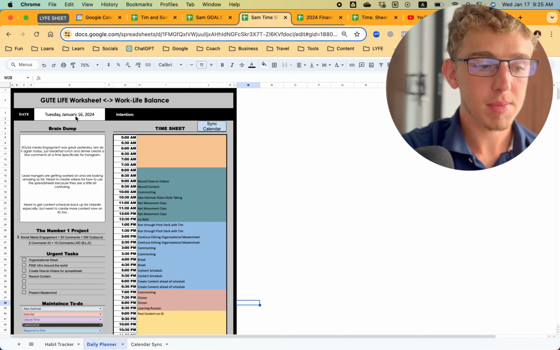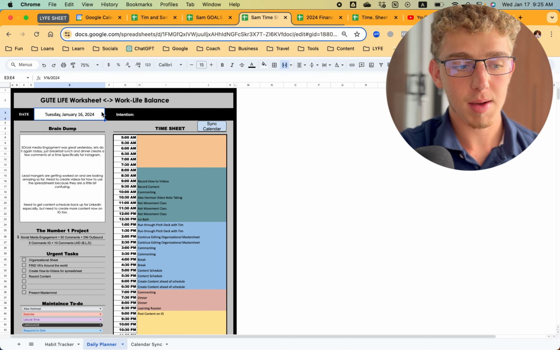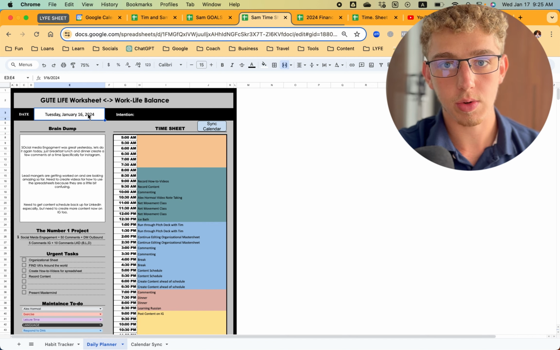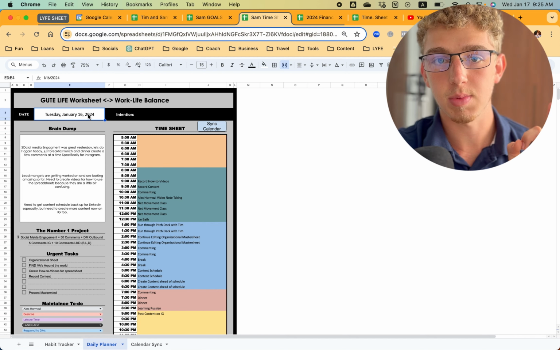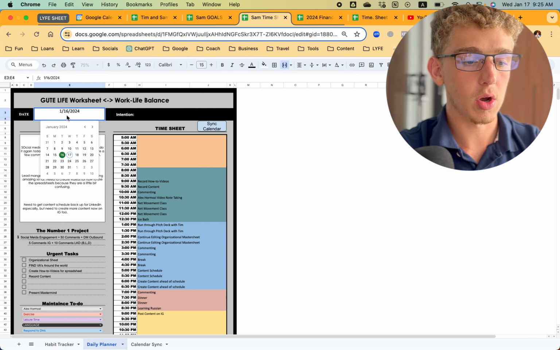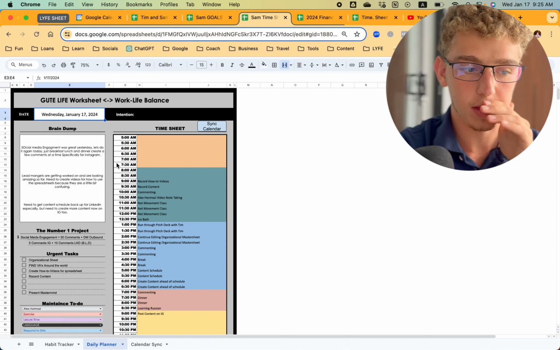First of all, I have to make sure, this is very important, that this tab right here at the top, where it says Tuesday, January 16th, 2024, is changed to the specific date that you're trying to adjust in your calendar for. So I'm going to go into it, and I'm going to click now the 17th, because today is the 17th, Wednesday.